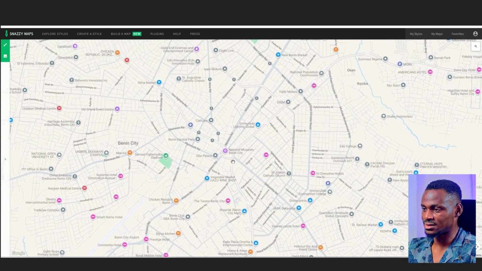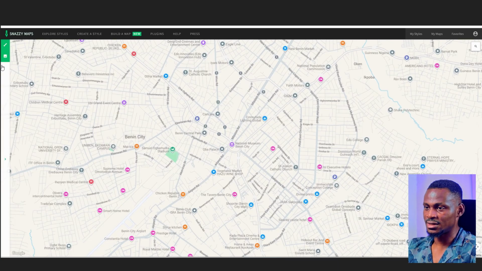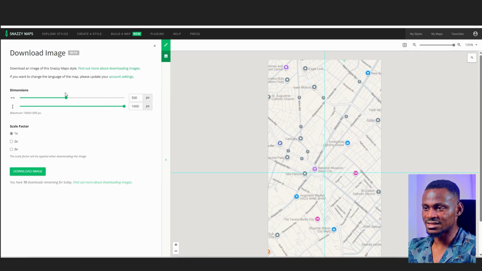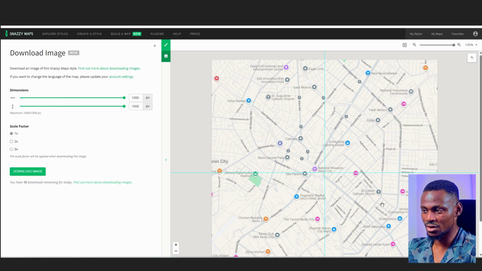So this is the center here, let's center it. And then if you want to download a screenshot of this page, you have to click on this icon right here, download image. You click on it, it's going to pop out this panel, and then you're going to see download image, dimension. The original dimension is always going to be 500 pixels by 500 pixels, right? But you have to drag the slider to make it 1000 pixels to cover more area. So now you have 1000 pixels.